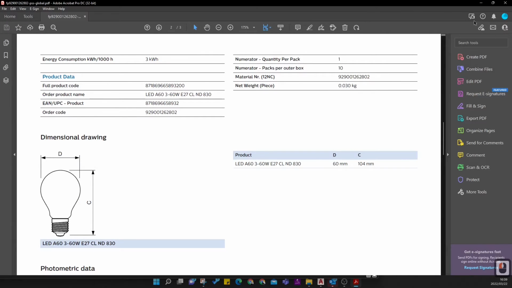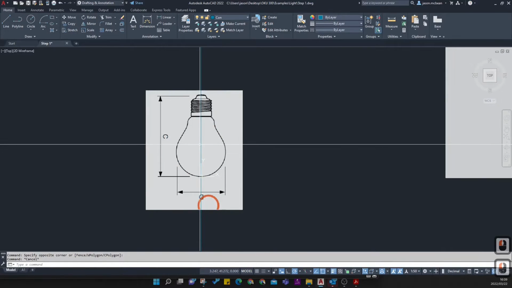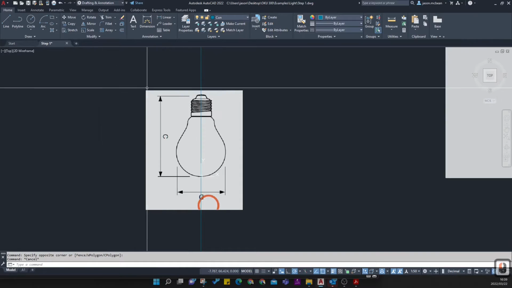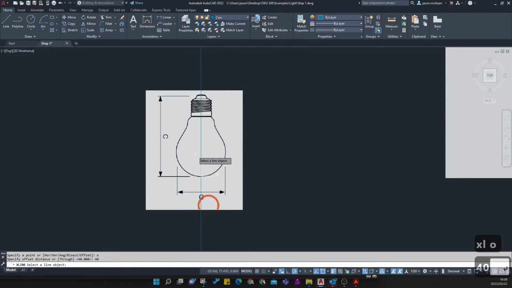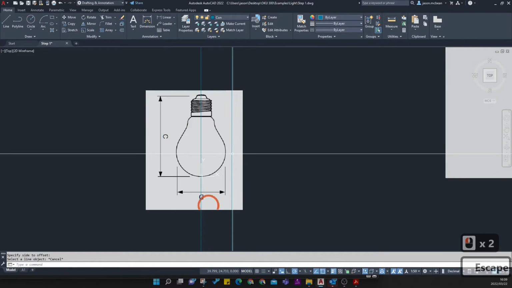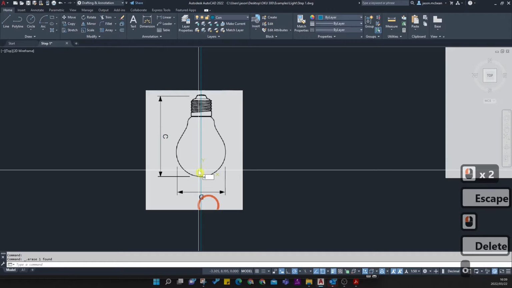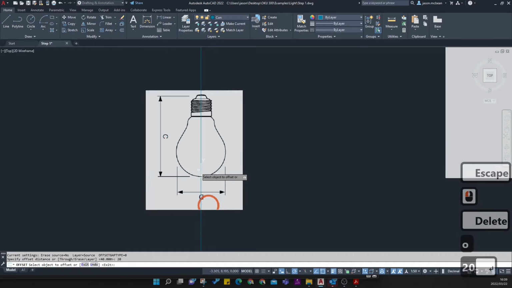All right, now that we've got our construction lines and I know that my light bulb, if we go back to dimensions, is 60 mil, I'm going to use an offset command. So, construction line X line offset 40 in this direction. I'm only going to do it in one direction. Ah, but it must be offset by 20. So, offset 20.